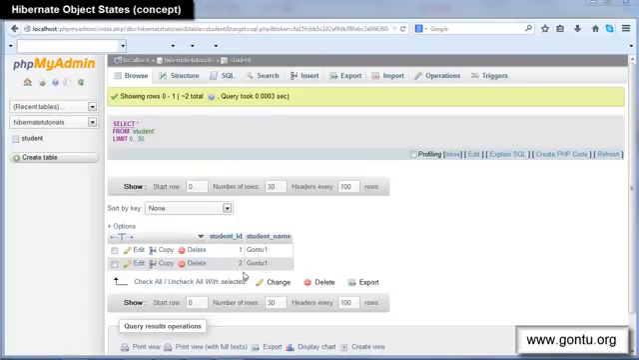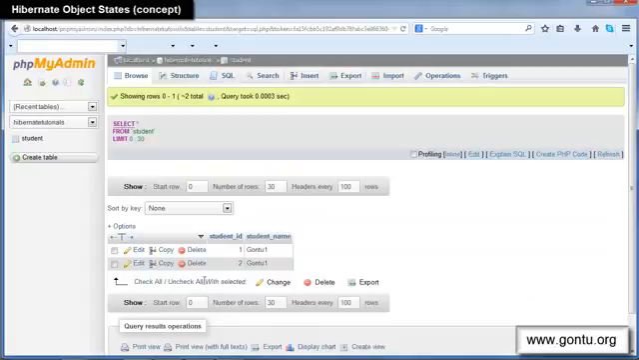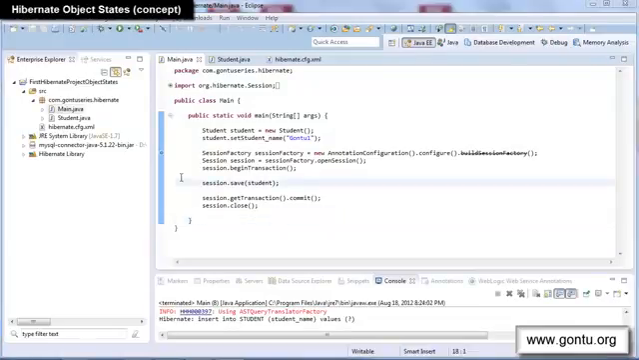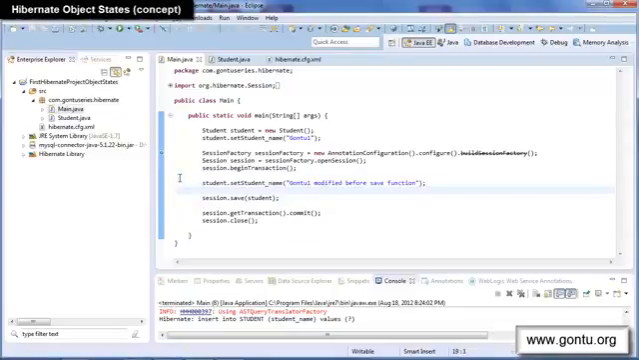So it inserted a new student record into the student table, as per the expectation. What it means is, every time I run this piece of code, Hibernate will simply insert a new student record into the student table. Now I'm going to make a very small change over here. I'll add this statement just before the save function.